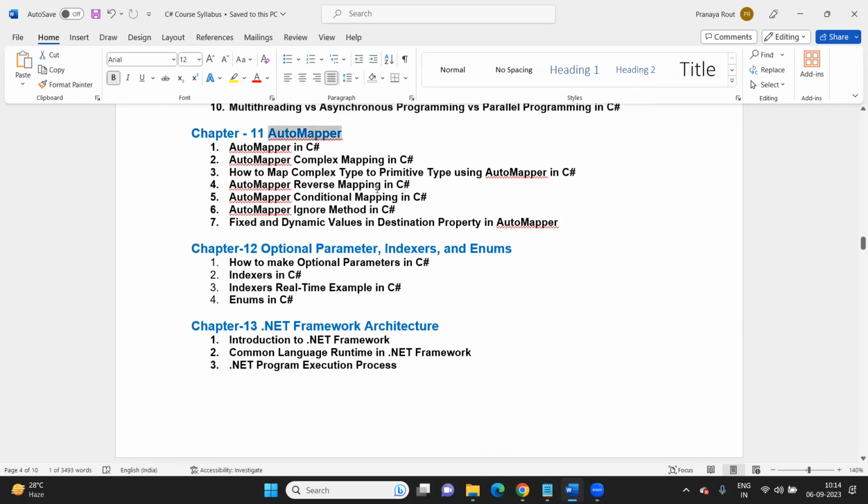Then I will discuss AutoMapper, right? AutoMapper is one of the real-time concepts that you need to use while you are developing applications, right? For example, you have one type and you need to convert the type values into a different type. You can do this manually, but instead of doing this mapping manually, we can make use of AutoMapper, which is going to do the things for us.